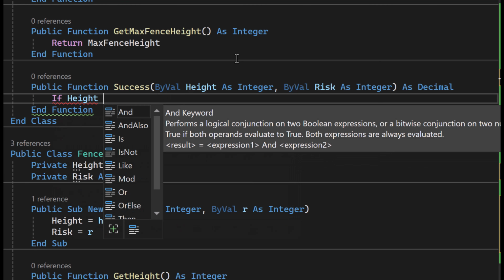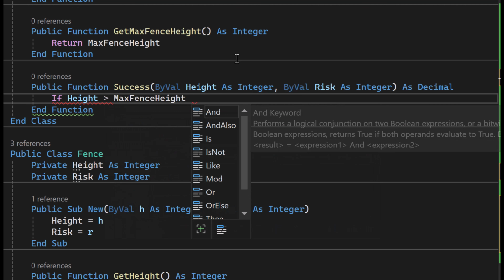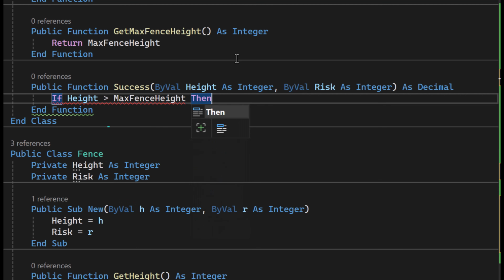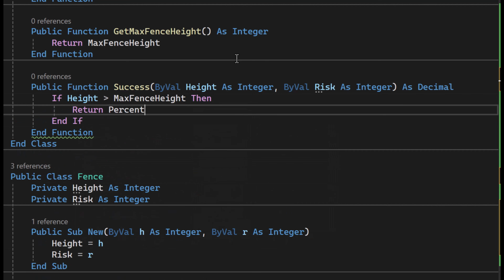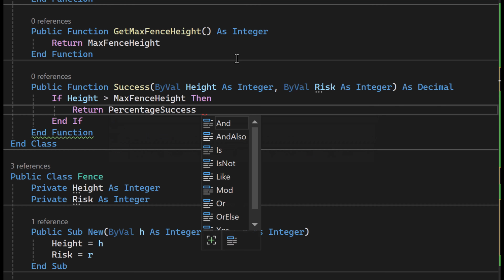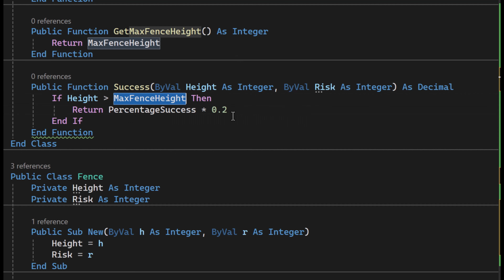Let's check that height parameter. Let's see if it's greater than the max fence height of the horse that's calling this method. If it is, then we're going to return that percentage success after we multiply it by 0.2, just like the directions told us. But how does it know which max fence height to use? How does it know which percentage success to use?